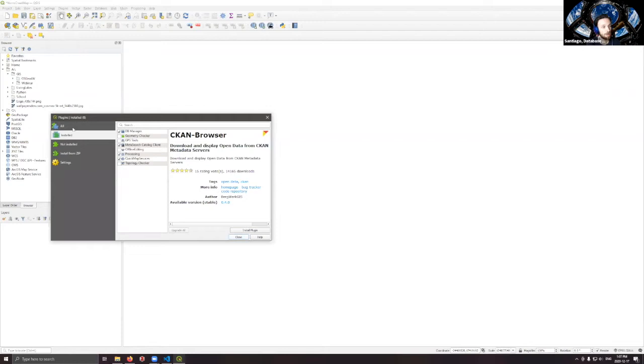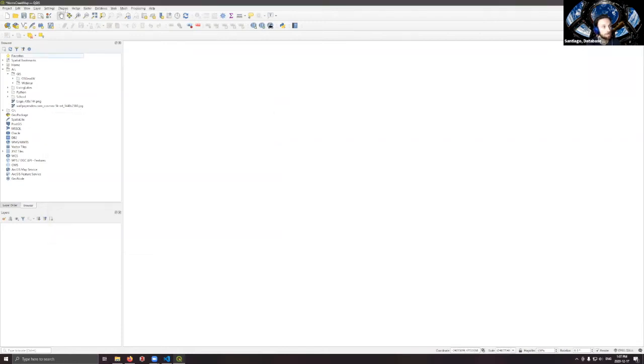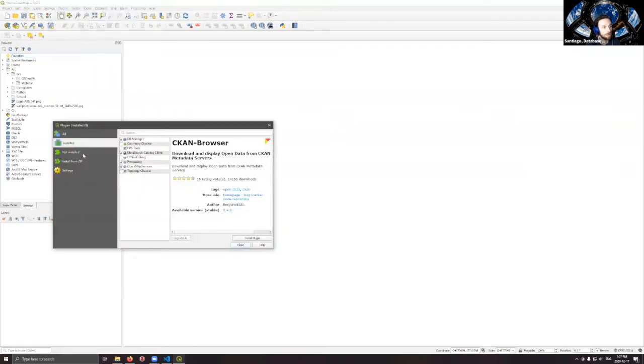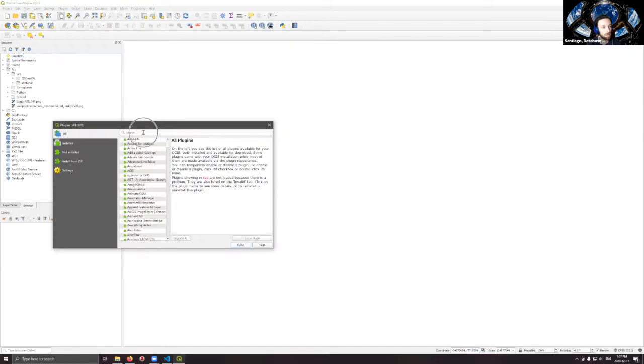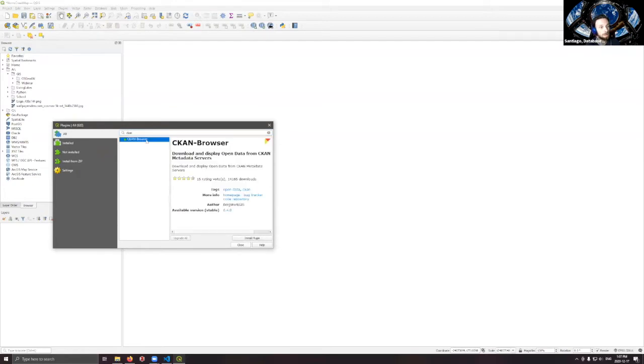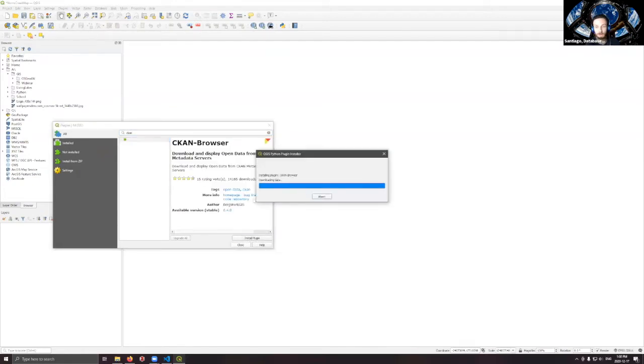Here's what you have to do: go to Plugins right at the top, click there, choose Manage and Install Plugins, and then go to All. Here we can search, and all we have to do is type in CCAN, and there's a CCAN browser plugin. Now we just install it. It's going to do its thing.